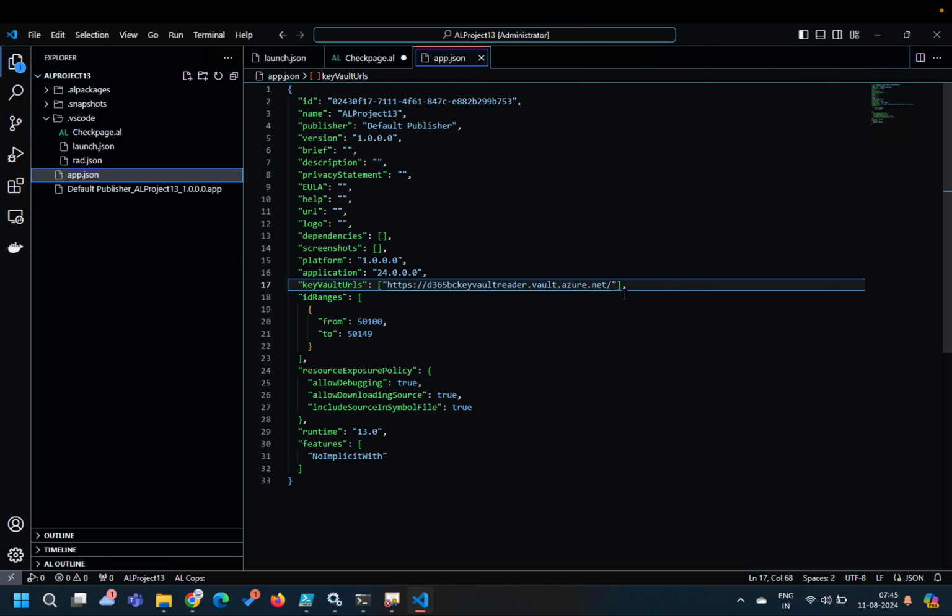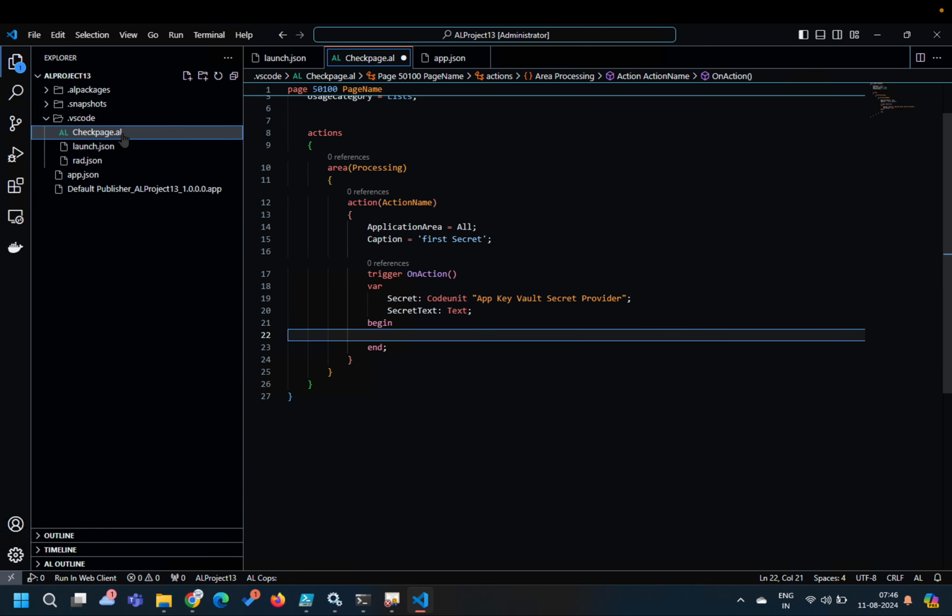So now I am informing my extension, I'm telling my extension that in order to read the key vaults, you have to use this URL, right? Now let's write the code.